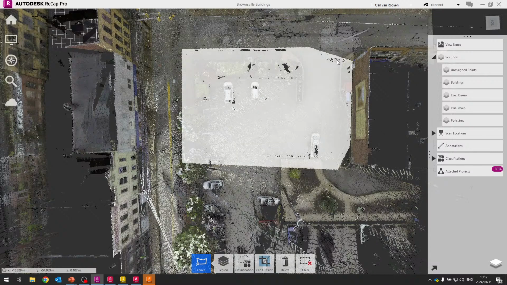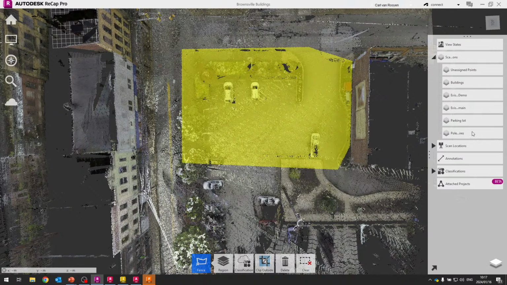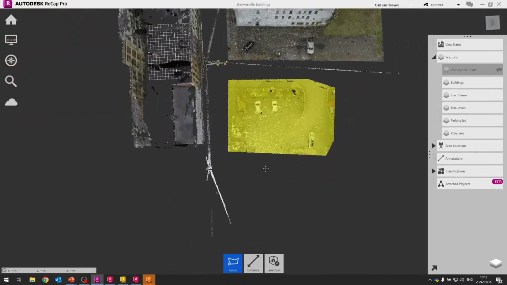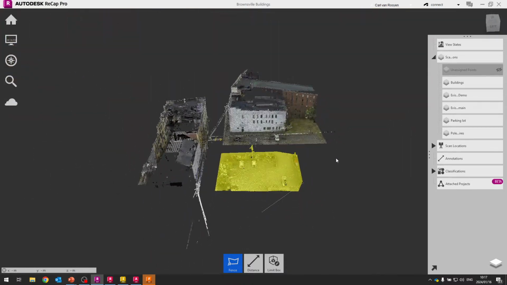And I'm going to press enter on the keyboard. That creates a selection. And then at the bottom, you'll see that we have a region option now. We can choose to add a new region. So I'm going to call this one parking lot, and that region is then created. So we now have a parking lot region. So if we switch off all unassigned points, we'll see the points that are assigned to regions.